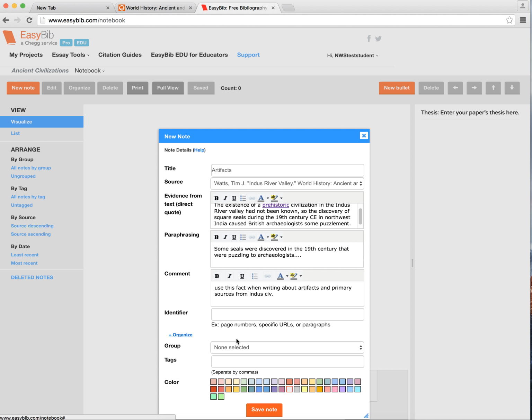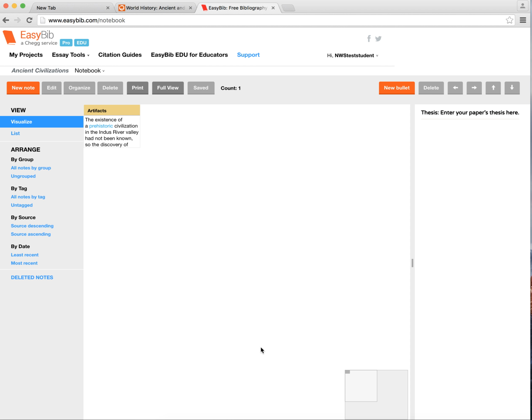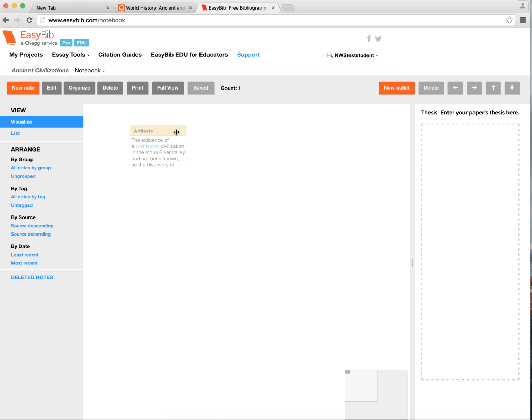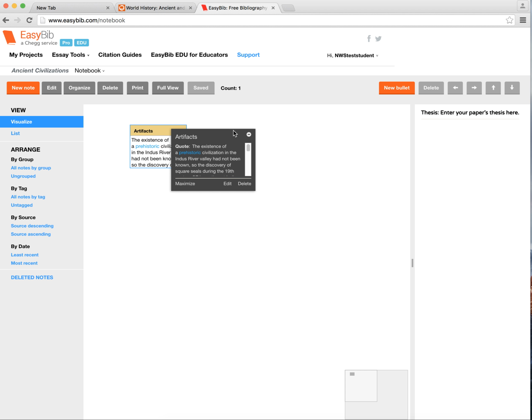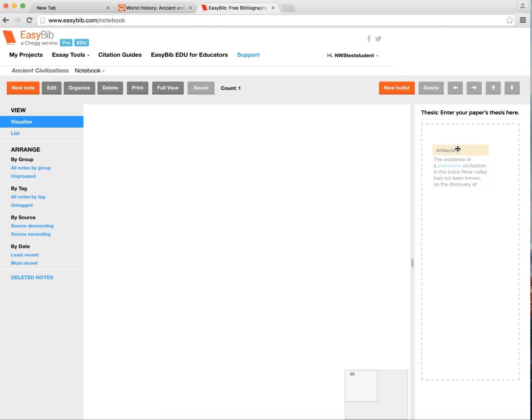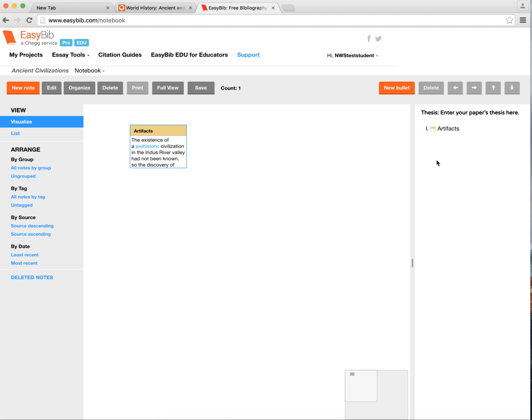Then I can organize it. I can make any note that's about artifacts yellow. Save the note. As I take more notes, I can move them around and create groups. Eventually, I can pull them over to begin to create an outline.